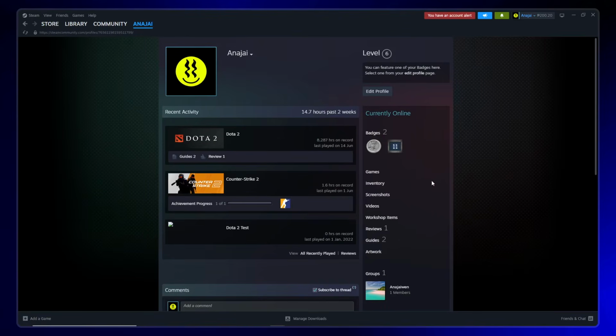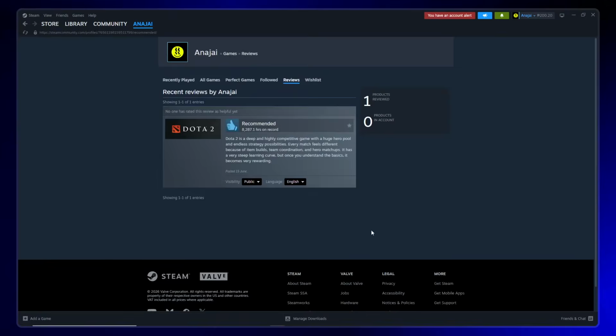Now, once you're on your profile page, look over to the right panel. You'll notice several sections and options listed there. Click on the one that says Reviews. This section shows all the reviews you've posted for games in your library, making it easy to manage or edit them whenever you need to.